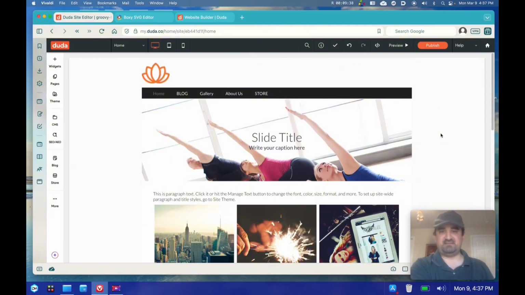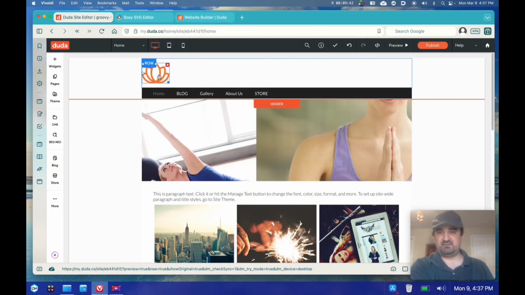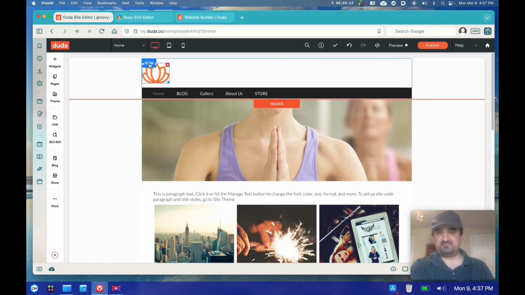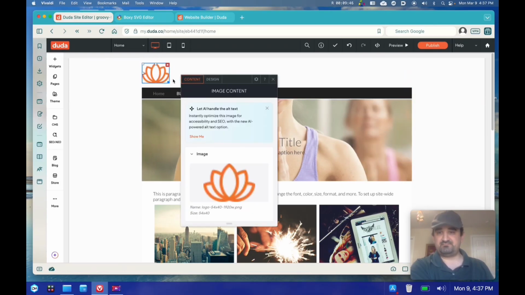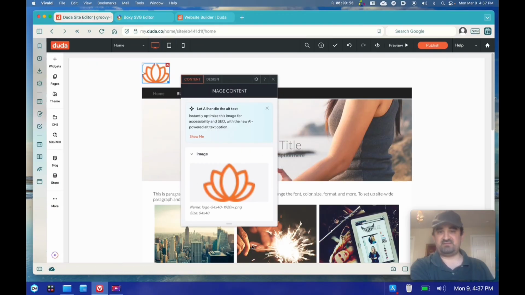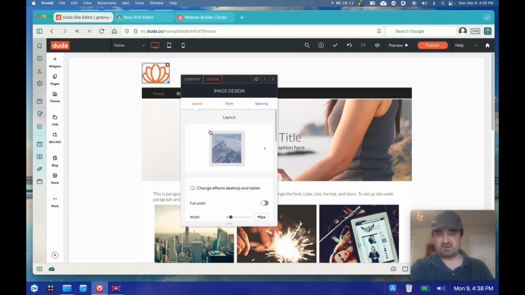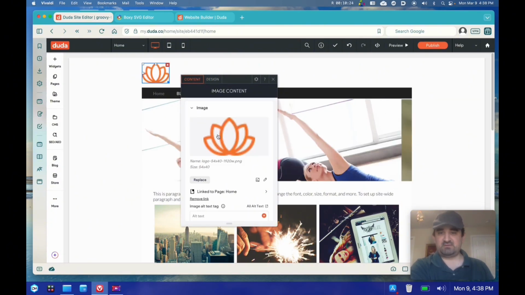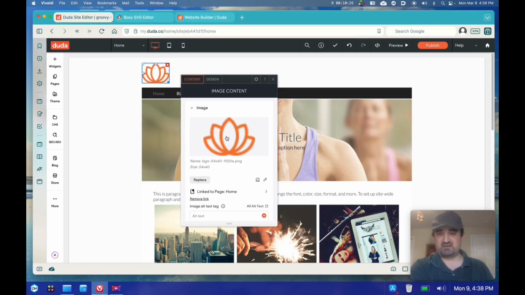Alright, let's edit this design a bit. So the first thing I'm going to do is let's change that logo. I'm going to click on row, and now notice how the properties panel that came up is divided into content and design. So in this case, I'm going to go to content, and I don't want to use this as an image, so I'm going to say replace.